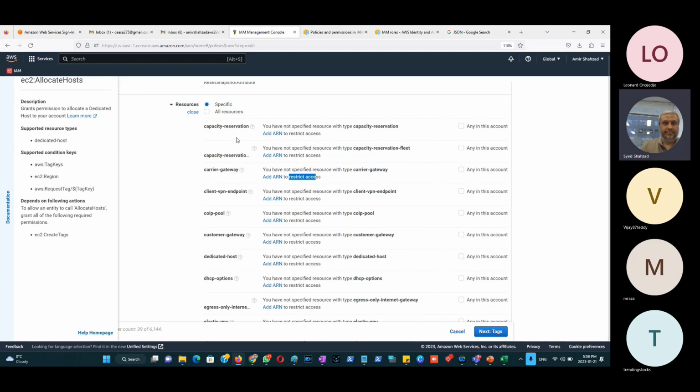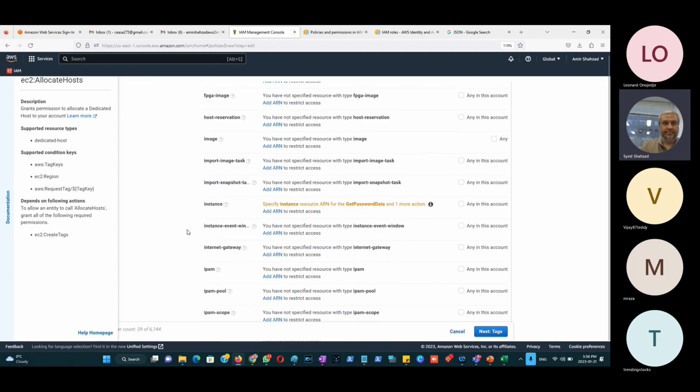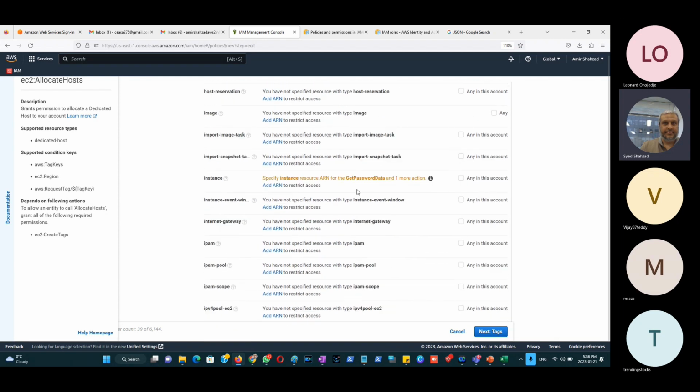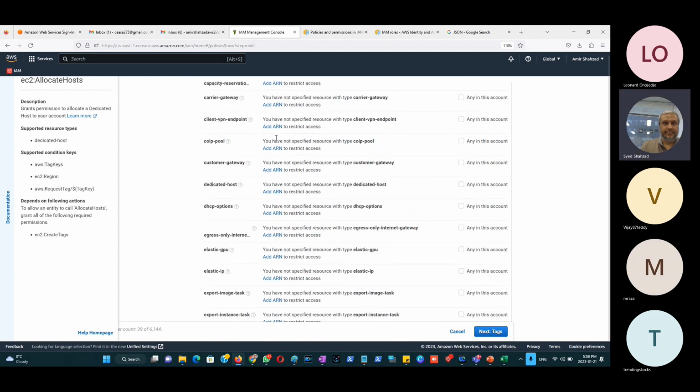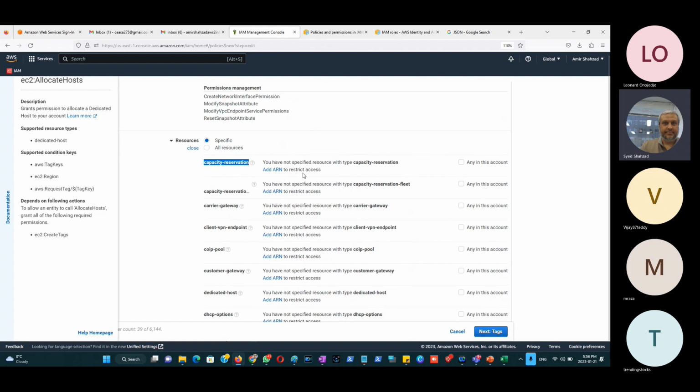Now, the new guys that are desktop guys, I don't think they have that kind of knowledge yet, or maybe they need to gain trust first by doing an excellent job, and then we can assign them capacity reservation and all this. So they are saying that you want to restrict access to these things if you want. You have to configure at least one specific instance resource and, for get password data, one more action. So they're just saying to define at least any one where you want to put some restrictions on access.